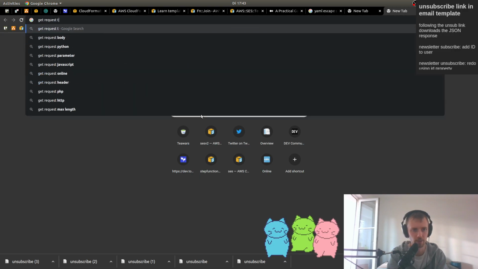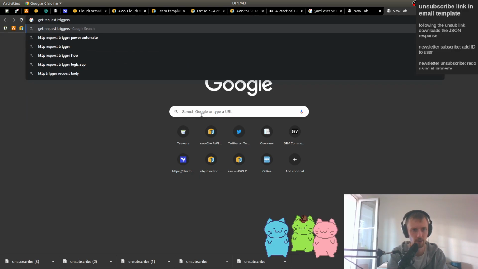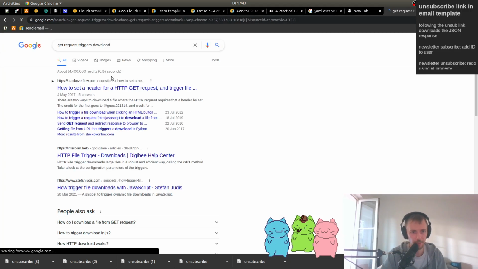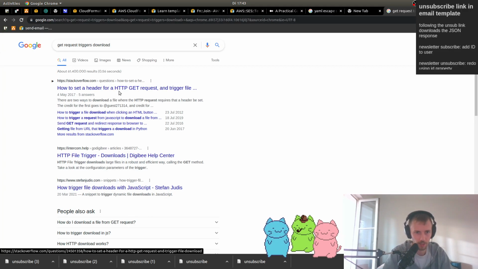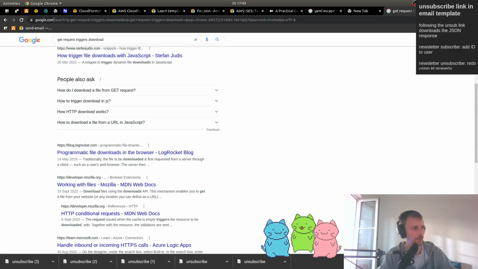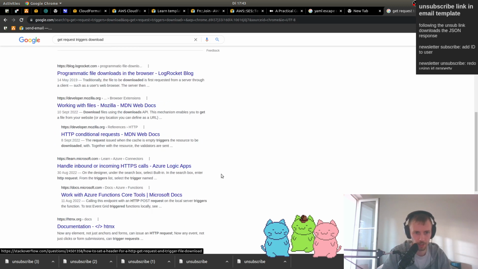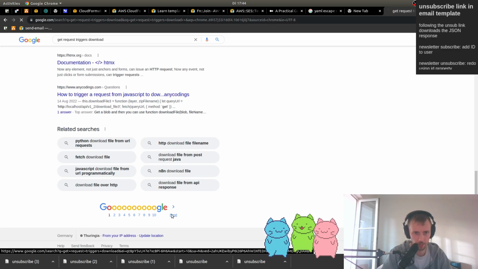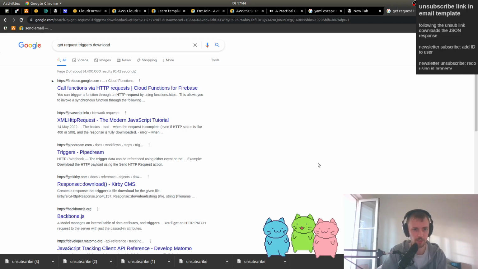GET request triggers download. It's probably something with the content type. We do not want to download. We probably have to say something like the content type is application/json or something. And we probably don't do that just now. That's what I'm guessing. Because of that, we actually see weird stuff.